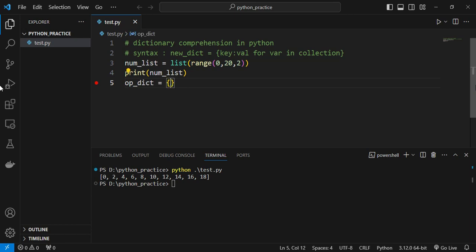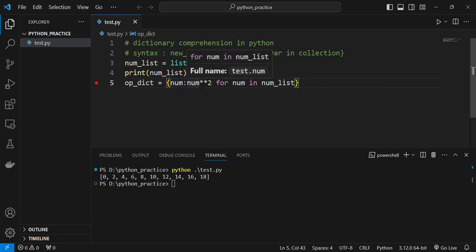Now as we are using dictionary comprehension, we have to use curly brackets. Then we want to iterate over this collection, that is num list. So we will iterate for num in num list, right? This means the collection part is completed. Next, I want this number as a key and its square as a value. So here we will write the expression: num is my key and num power 2 is my value, which means I will get the key as the number and its square as its value.